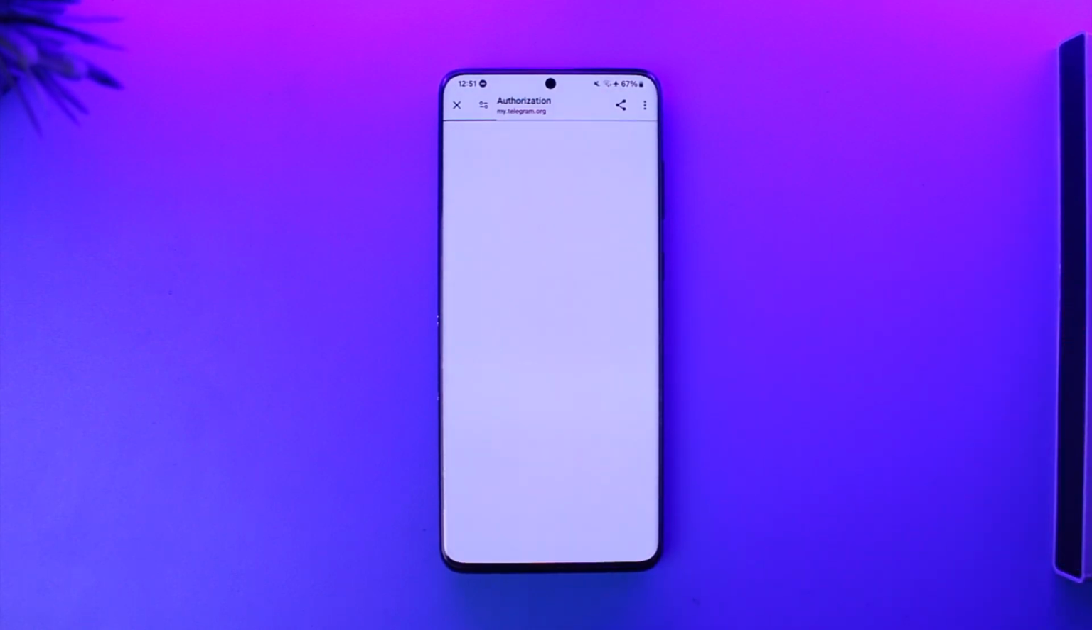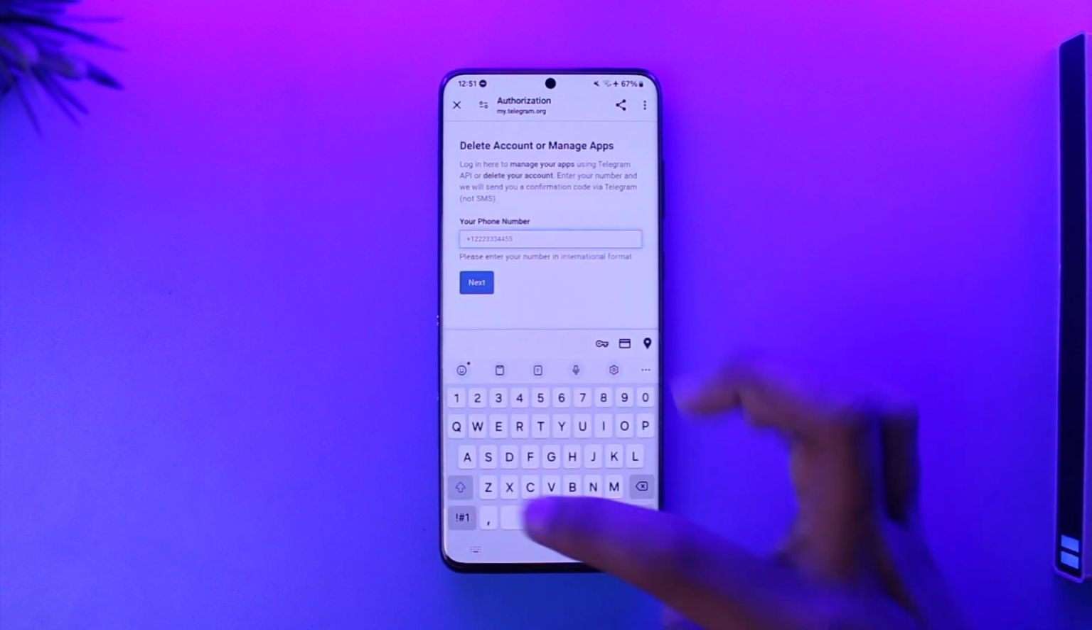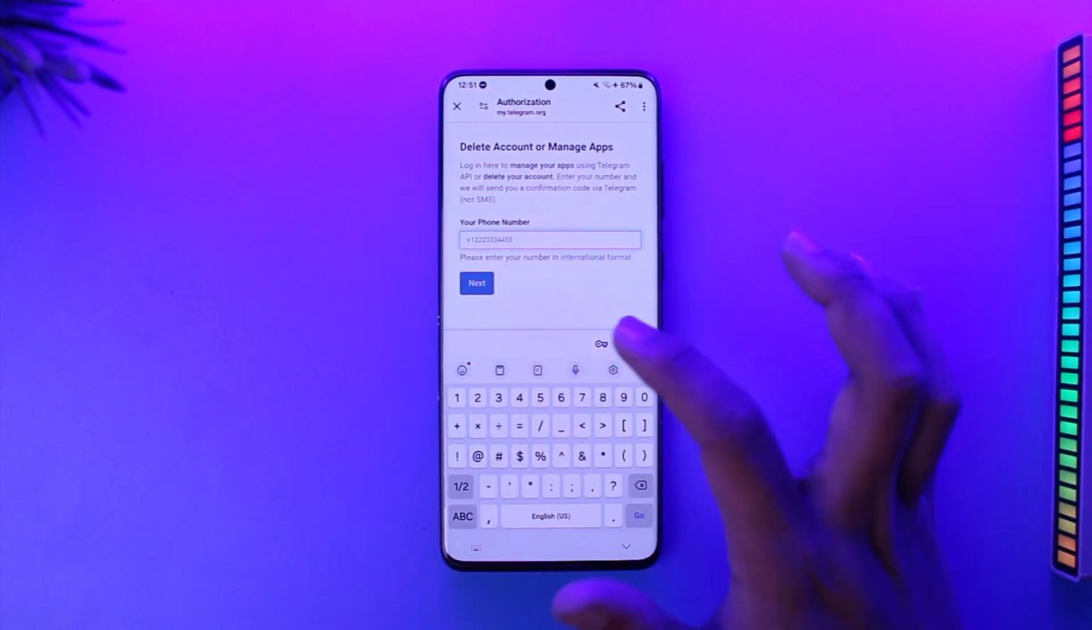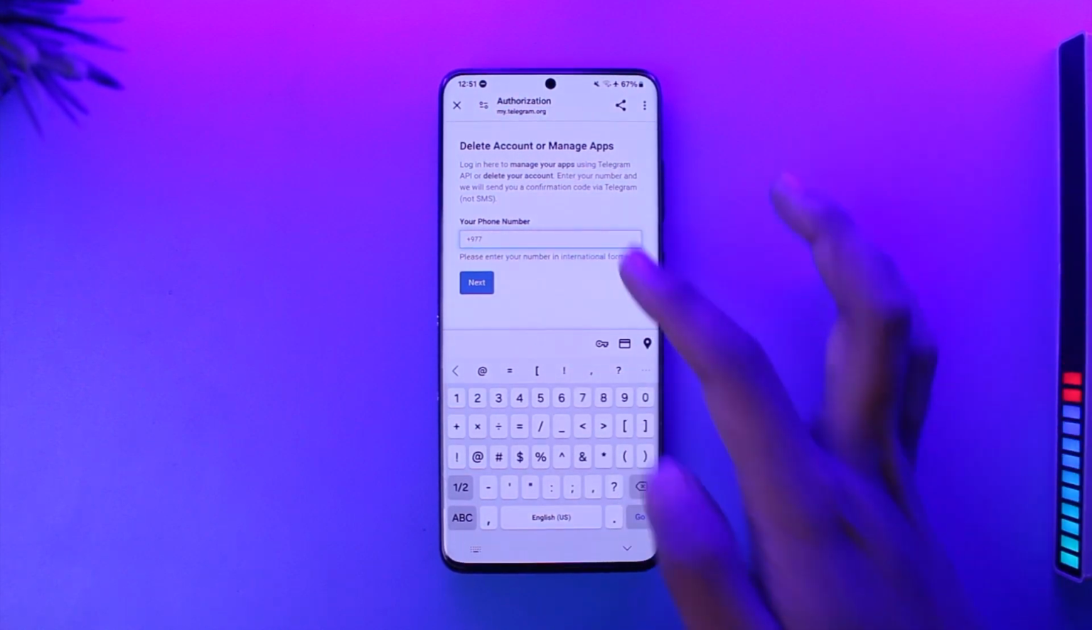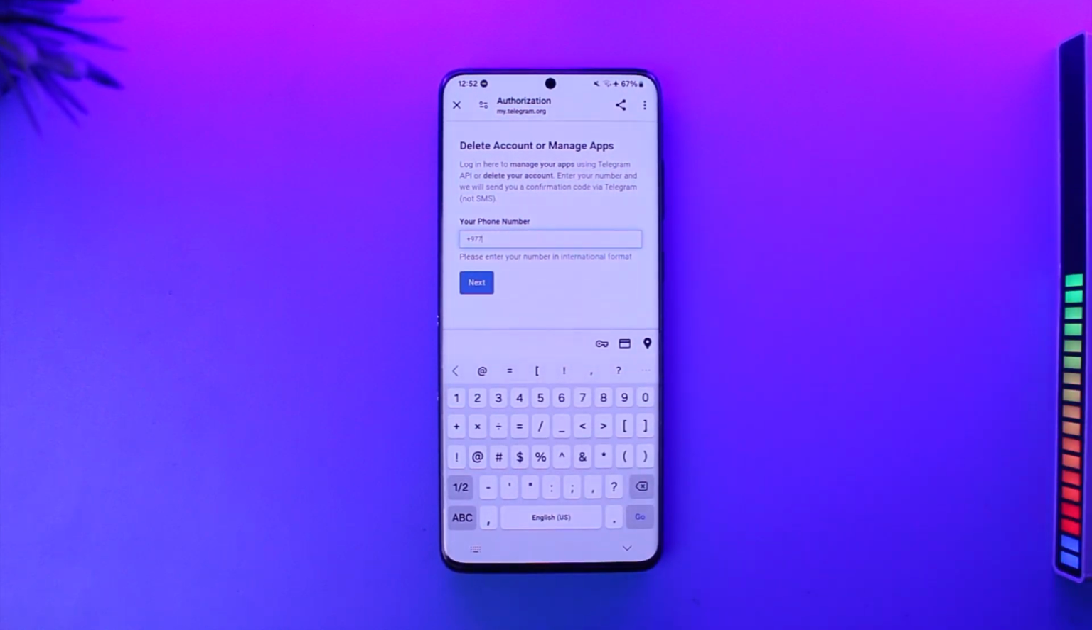It will take you here, where all you have to do is to simply enter your phone number in an international format. So first of all, you have to make sure to enter your country code over here. Once you enter your country code, you just have to enter your phone number, tap on next option, and then you will be able to basically delete your account. That's all it takes to delete your account on Telegram.